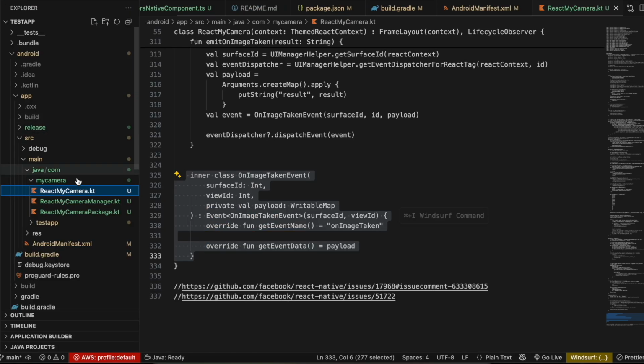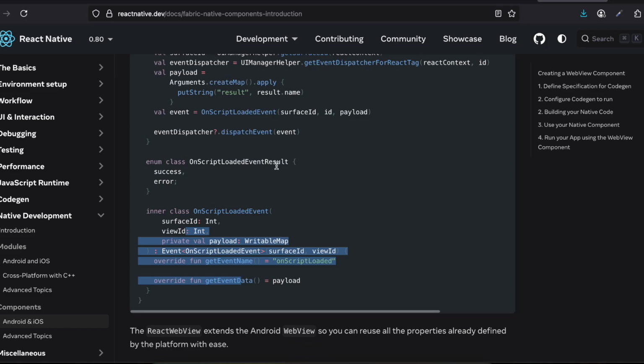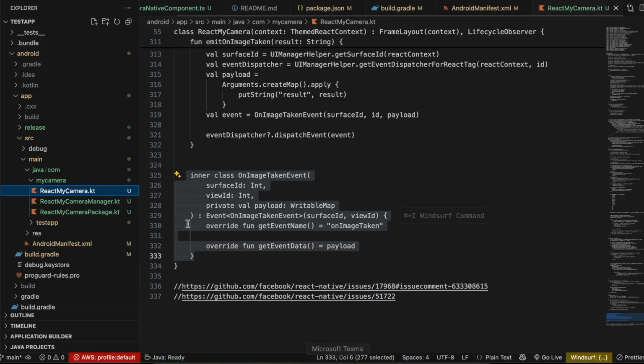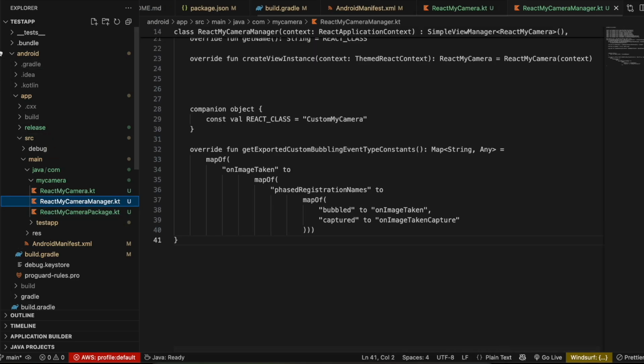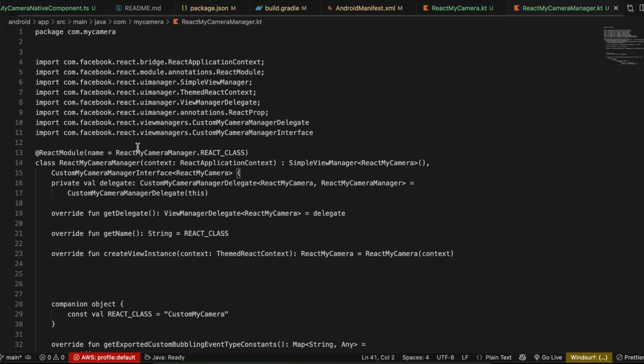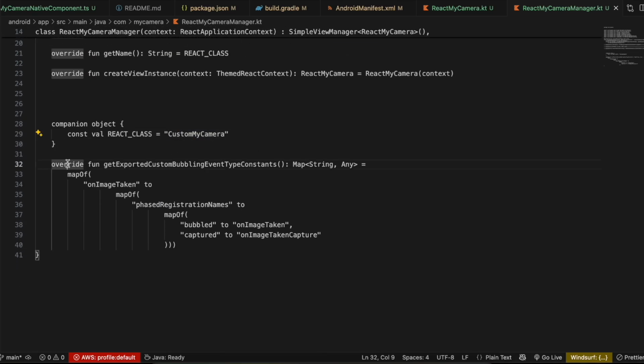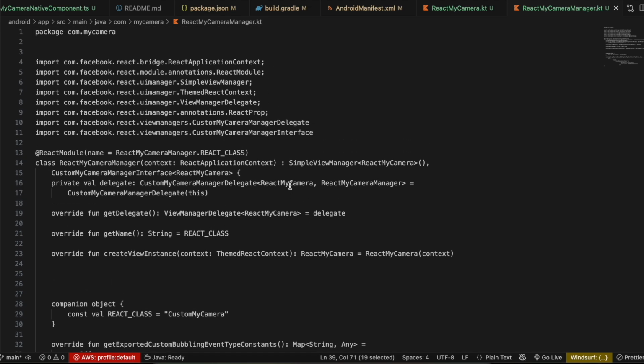Okay, then here if you go into the documentation, they say to create a manager file, right? So that's what I am doing over here, ReactMyCameraManager.kt. Now this I have copy pasted more or less from the documentation. The package name changes, and everywhere instead of React Web View we are using React my camera. Here also my camera, and a little bit changes because we have this event called on image taken. Okay, here as well as over here. So be careful with this, but more or less I have copied it from the documentation.